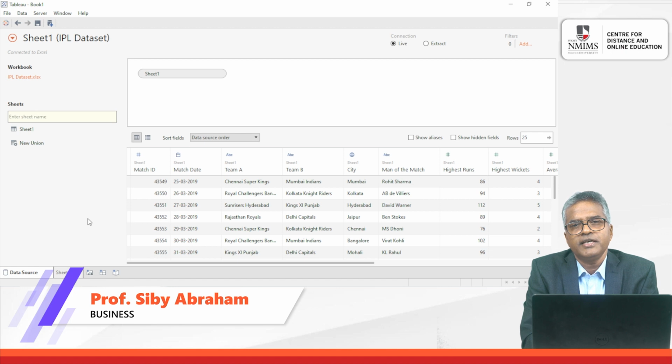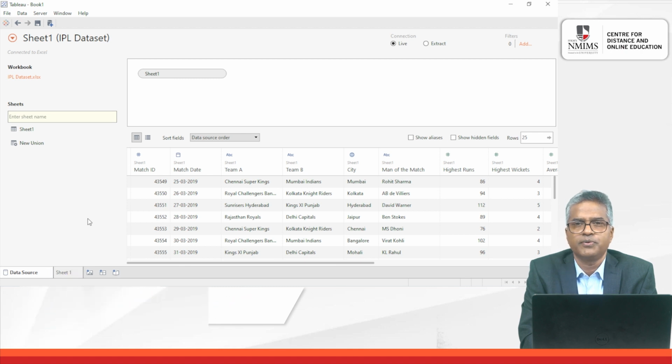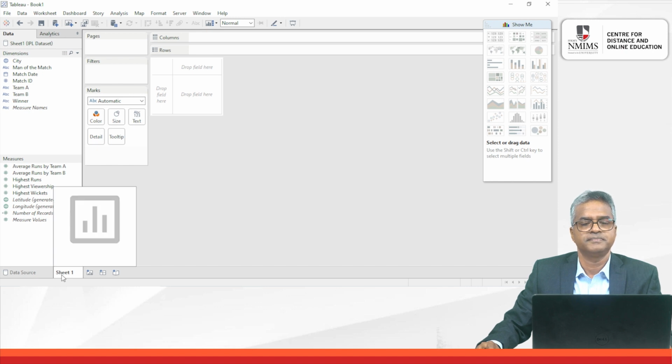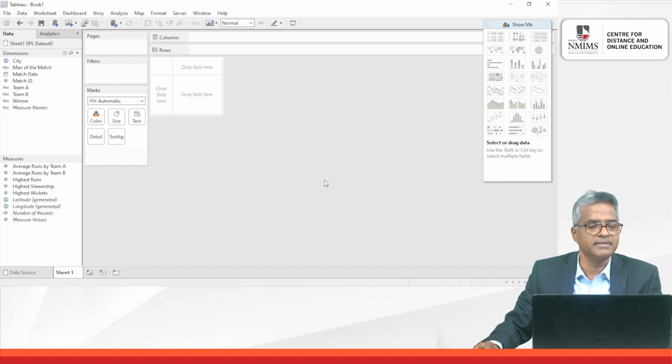Now we get familiar with the different data visualization tools available with Tableau. For that, we need to create a different sheet. On the bottom there is a sheet option. We click on that sheet. You will be able to get a blank screen like this.